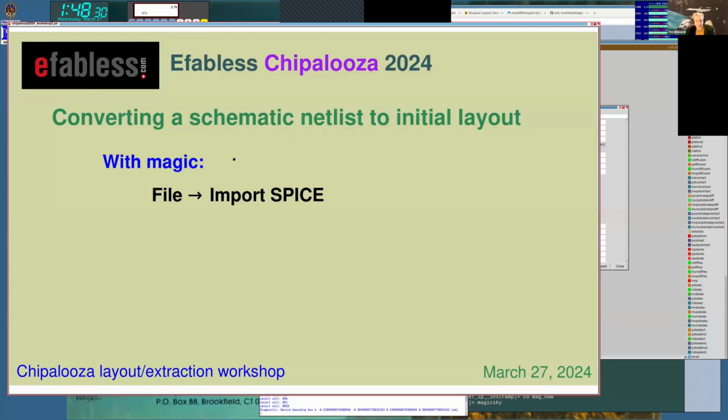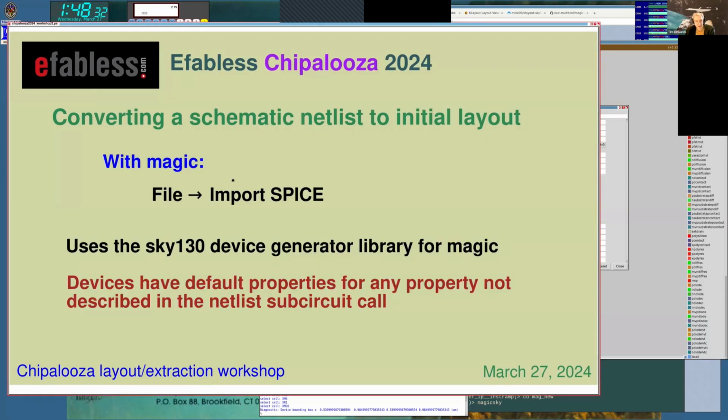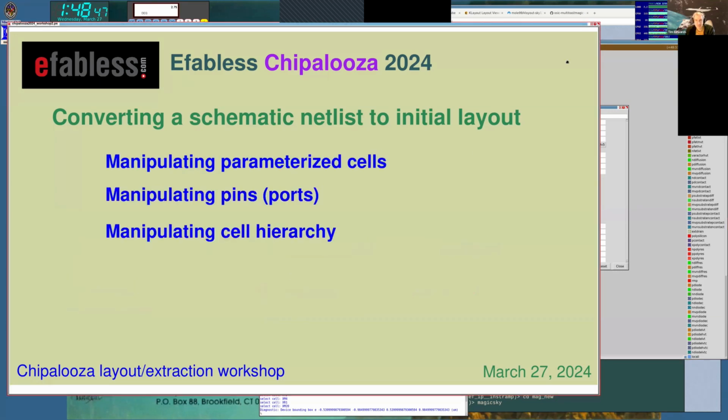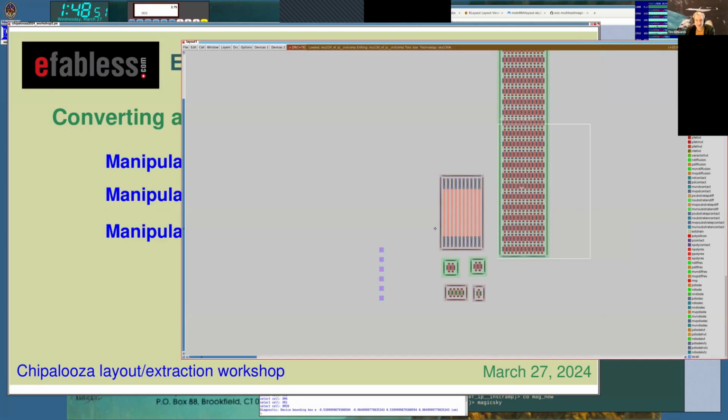Okay, I've already gone through all these things. Yes, it uses the Sky 130 device generator, and you have to deal manually with all the properties that cannot be described within a schematic netlist, but apply only to layout. So I just show how to manipulate parameterized cells. The other thing you're going to want to manipulate is ports.